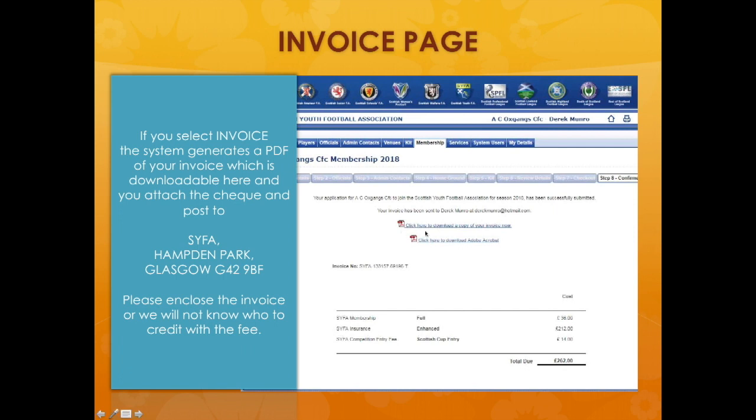You have the ability here to click and download your insurance invoice as an Adobe PDF, and if you don't have Adobe, you can download it. But you'll also notice your invoice has been sent to the registered secretary of that team by email.